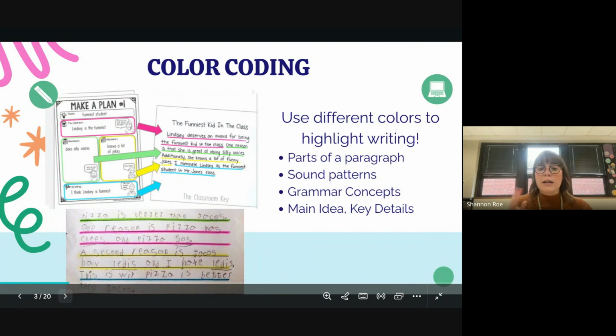But we want to make sure that we're not using this throughout the year. We don't want to over scaffold. This is something that you might just use with specific writers needing this support, or the beginning of the year for the whole class, as opposed to it being a year-long activity.